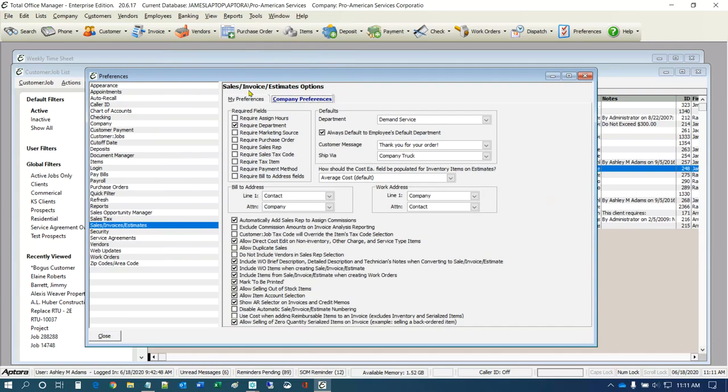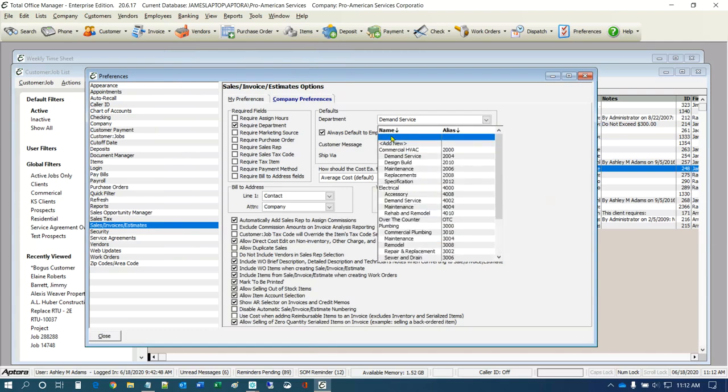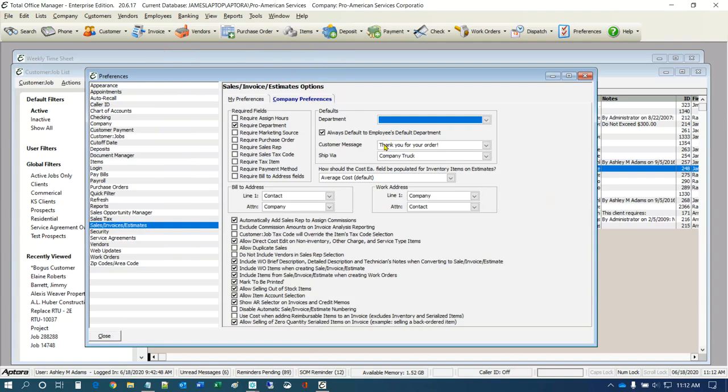You have options when you create, again, your invoice, your estimate, your sale. Bill to address, what goes on line 1? What goes under attention? Same way with work address. You can always edit it, but these are the defaults. You can have default departments. Typically, you wouldn't have a default department. You want that to come over from the work order or from the customer or something like that. So typically, you wouldn't have that.